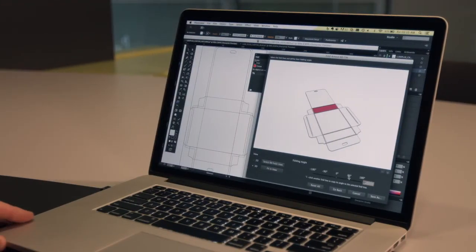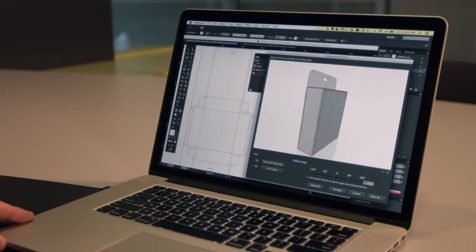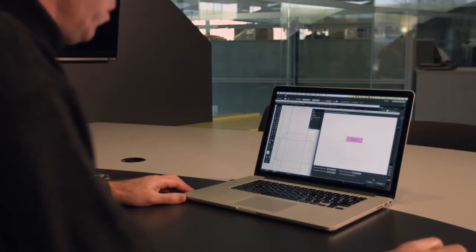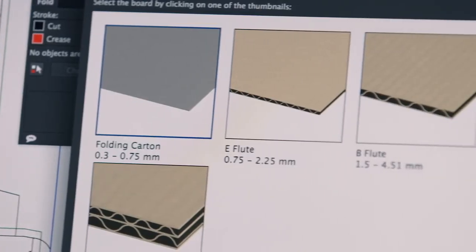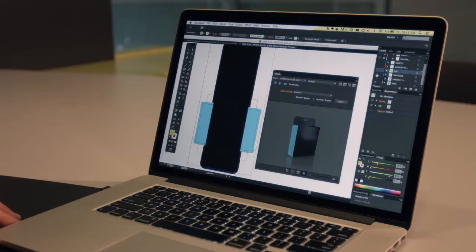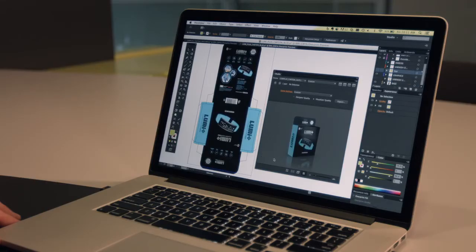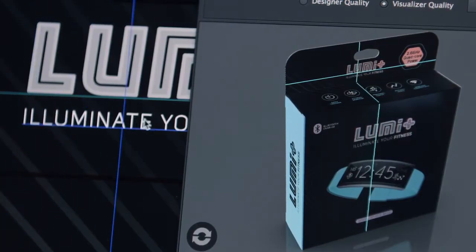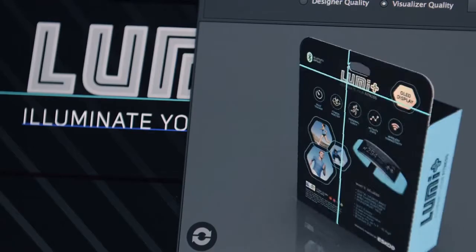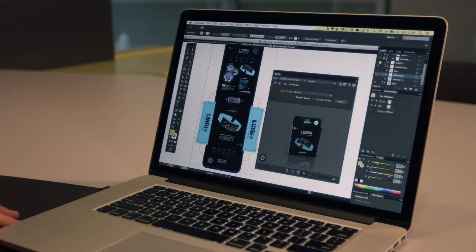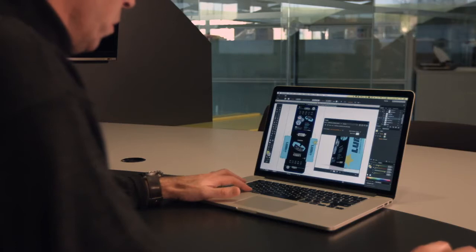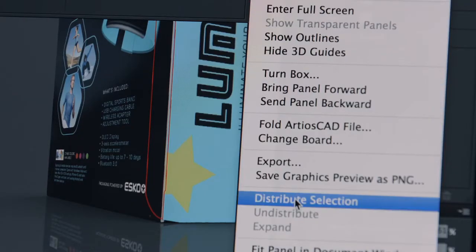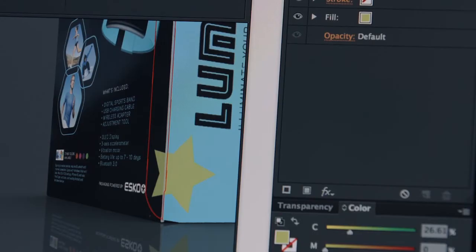To start designing in 3D, we need a shape for the package. For cartons or displays, the shape can come from Esco's Artios CAD, or it can be created using Studio Toolkit for boxes. Studio's 3D guides will make it easy to check if everything is aligned. Studio also helps you navigate from panel to panel in your artwork. You can create artwork that wraps around the package no matter how complex the shape.